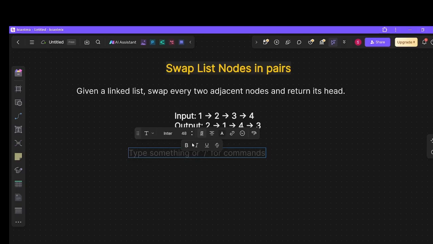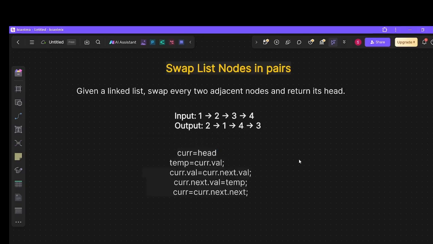So I'm going to take a list node current and I'm assigning it our head node. And once that is done, I'm going to traverse through this entire linked list. So while my current is not equal to null and current.next is not equal to null, I'm going to create a new list node named temp and I'm assigning it the value of current. Once I assign it the value of current, what I'm actually going to do is that current.value is equal to current.next.value. So I'm going to assign it the value of the next element.